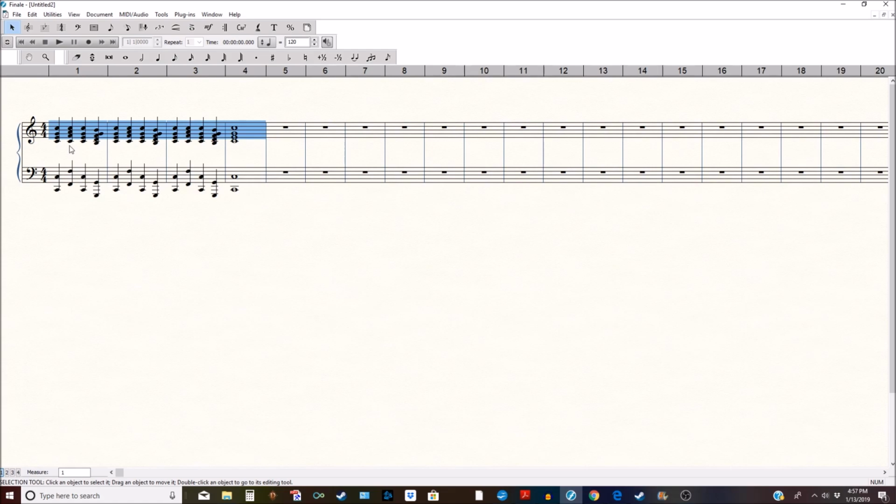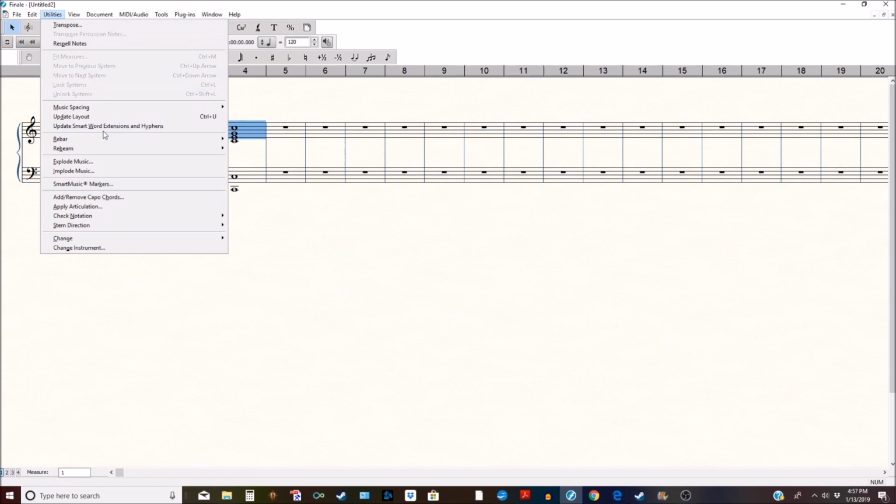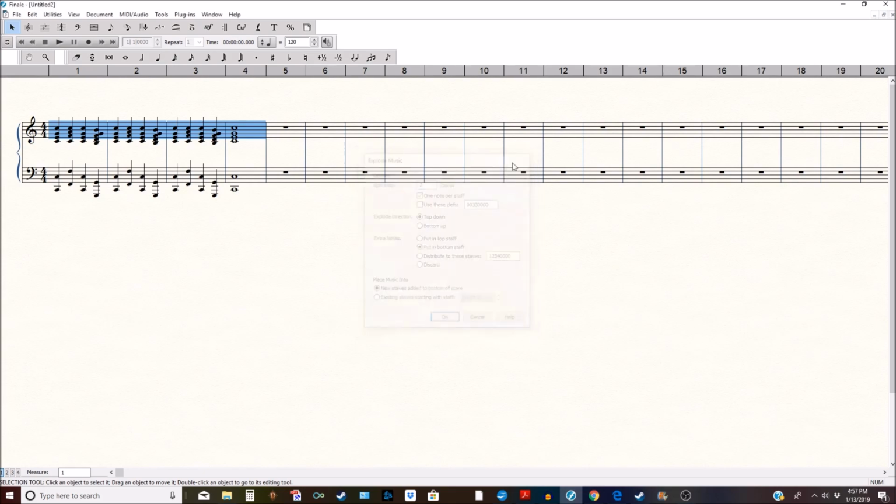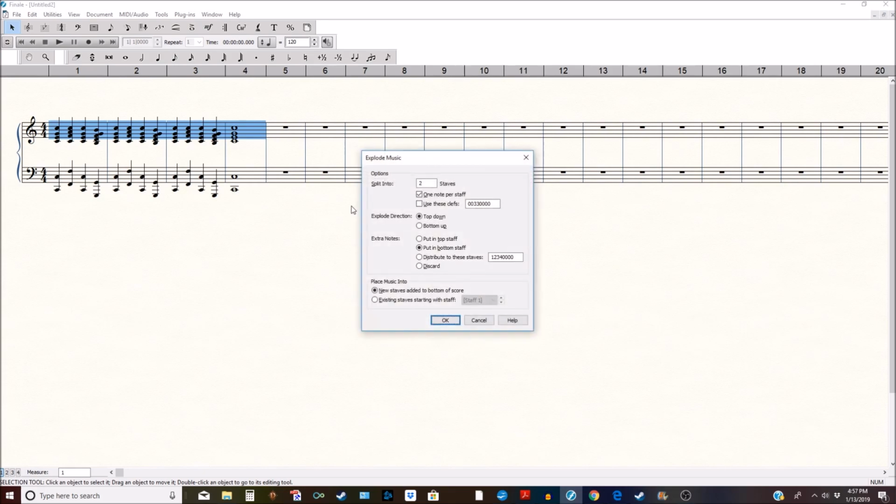So now that I have that selected, there's two ways you can do this. You can either go through utilities, go down to Explode Music. That's one way to get to the Explode Music menu. The other way is to simply press the number 2 on the keyboard, when you have the selection tool selected. It gets you to Explode Music. But either way, utilities menu or shortcut 2.